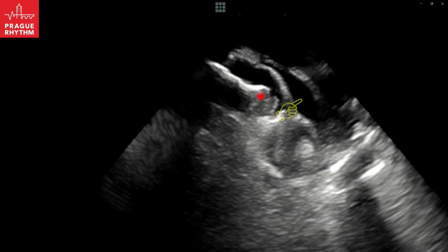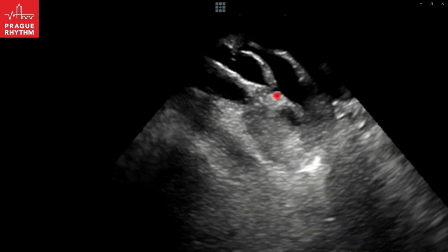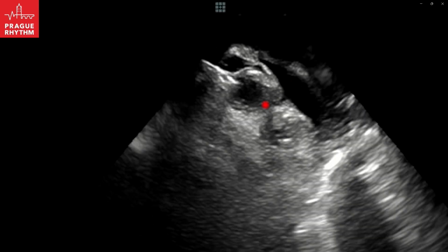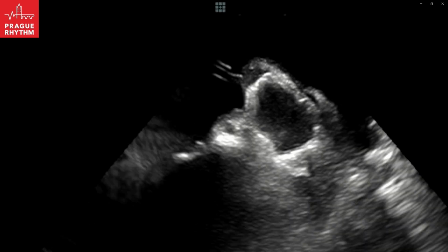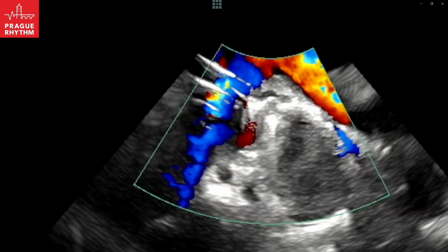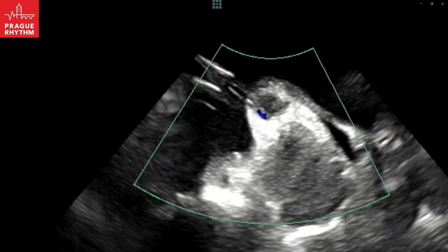I just went ahead, and remember, I'm not going to bring this one here. I'm going to do it inside the appendage, right there, and I deployed the Watchman, and I was able to jail the thrombus. I don't want to send a 56-year-old woman for open heart surgery to remove that one.